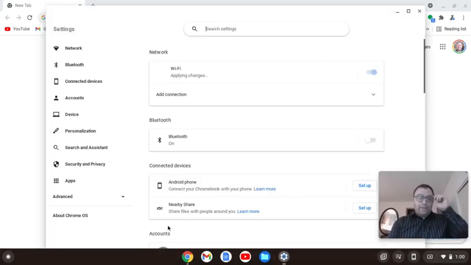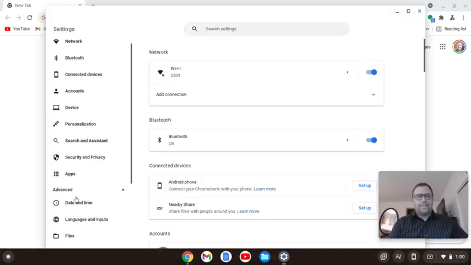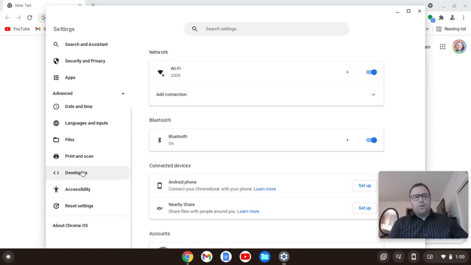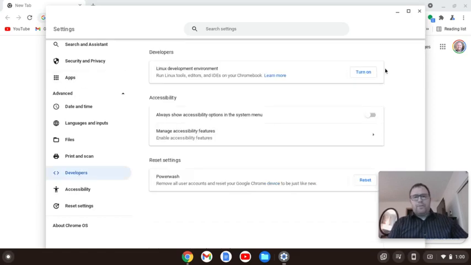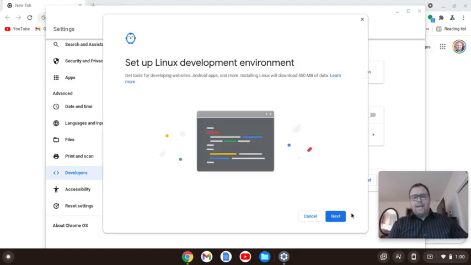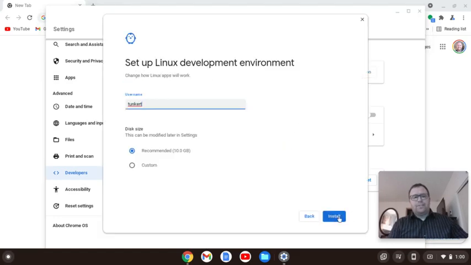The first thing I've got to do is actually turn on a Linux development environment. So I'm going to go down to the Advanced tab, then go to Developers, and go to Turn On. I'm going to click Next. It's going to prompt me. I'm just going to use the new username they give me.